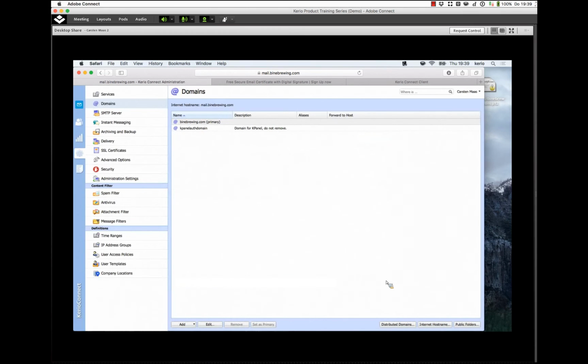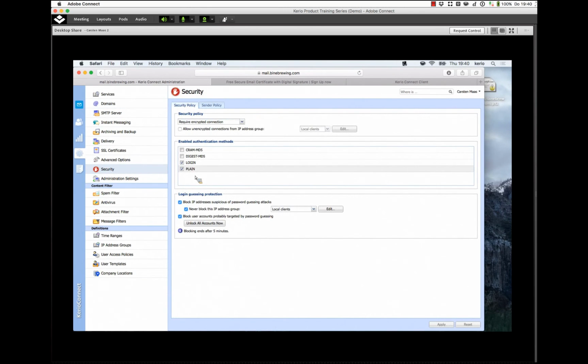Next thing Brian has shown in his presentation was to enable the login guessing protection, or as we also call it internally, and I think it was also named in the former versions, anti-hammering, which sounds pretty brutal. But you go again to the configuration, you go to security, and in the lower part of this first security policy tab, you see login guessing protection, where you can activate to block IP addresses suspicious of password guessing attacks.